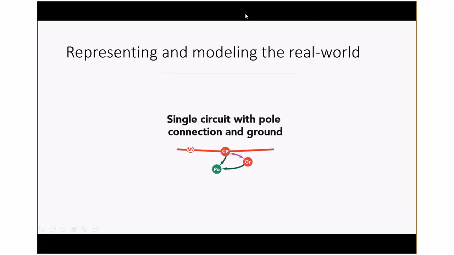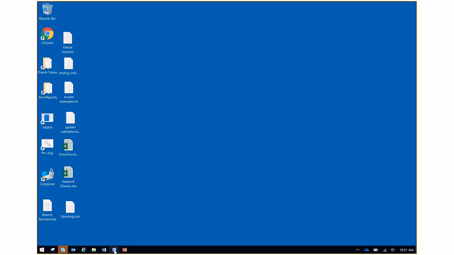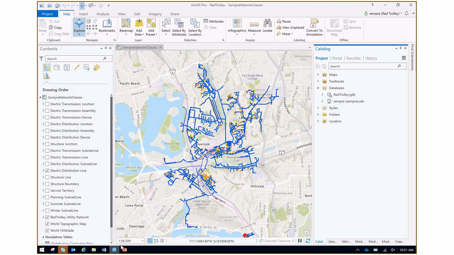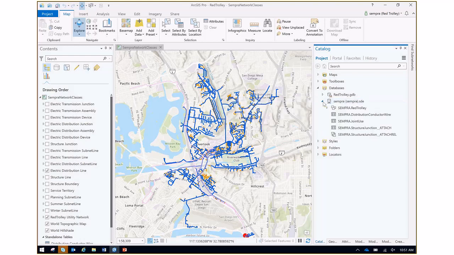So if I can escape out of this, actually look in Pro, and here I have my ArcGIS Pro session. I'm in the catalog pane here on the right side. There we go. The catalog pane, and you can see that I've got a connection to my geodatabase. So essentially, I'm working in client server. I'm the administrator of, or the owner of, this feature dataset of my utility network.